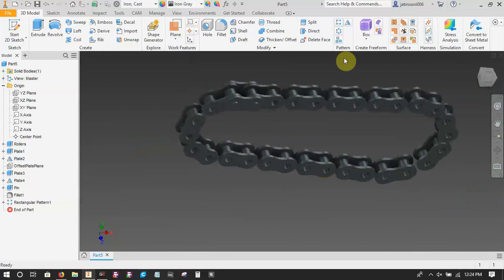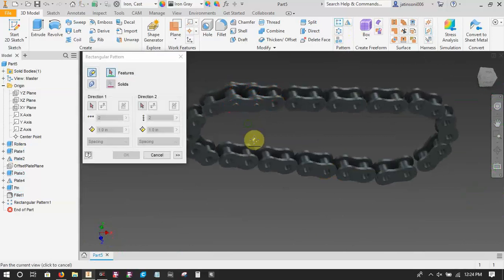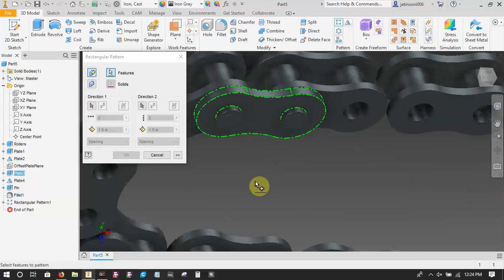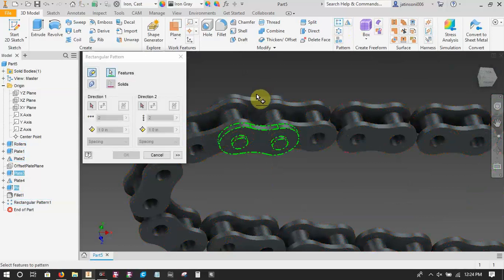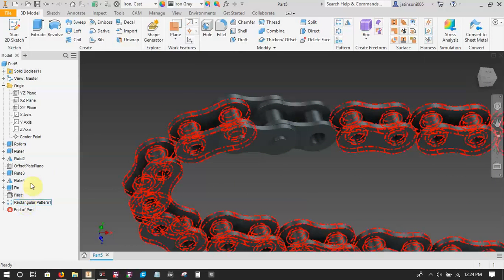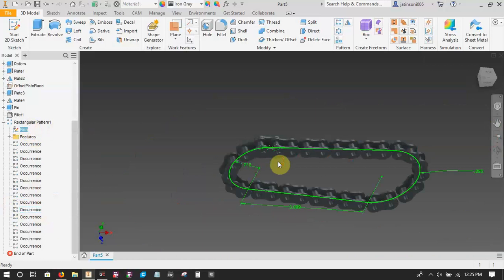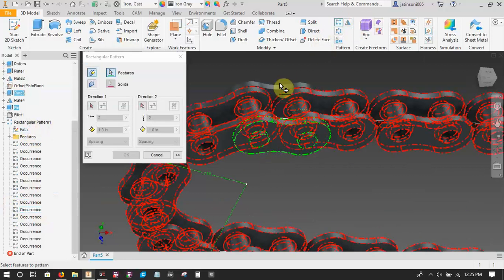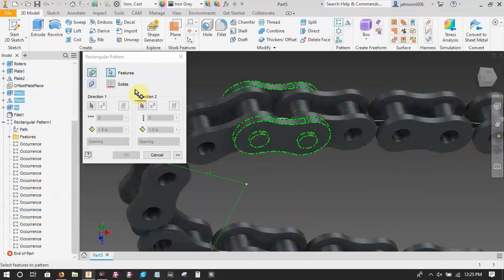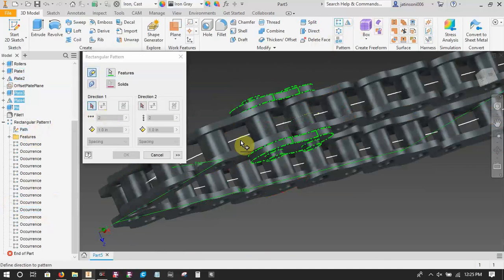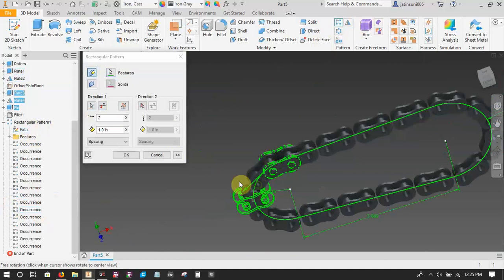Now we want the other half, so I'm going to do another rectangular pattern, select this outer bit, select the pins, select that other outer pin. All right, direction. Oh, what we actually need to do is take this sketch over here and make it visible. If it's not visible, you won't be able to do the rectangular pattern. So let's do this again. Select the plate, the pins, and then for direction, we're going to select the path. So there we go. Same thing.